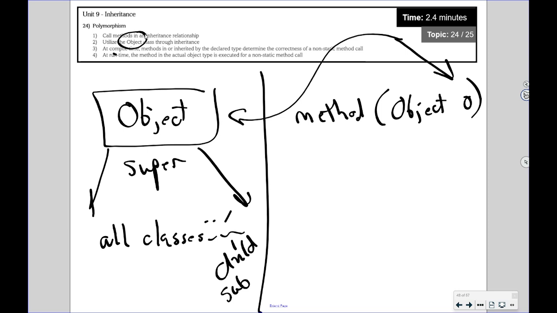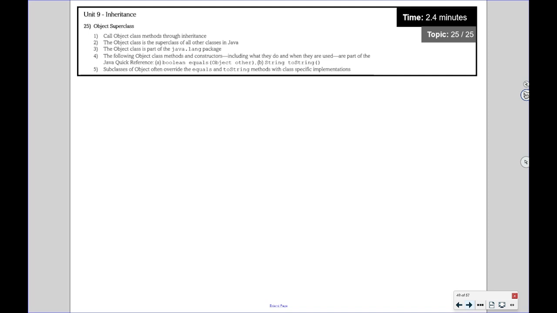At runtime, the actual object type is executed for a non-static method call. Determine the correctness of a non-static method call. So again, it depends on what they kind of mean by that. I'm not sure, I'd have to see an example to know what they mean. All right, and then finally the Object superclass.